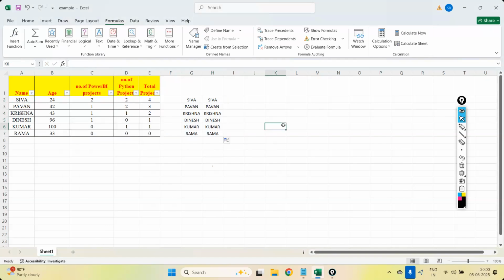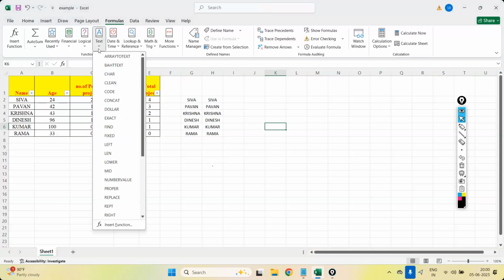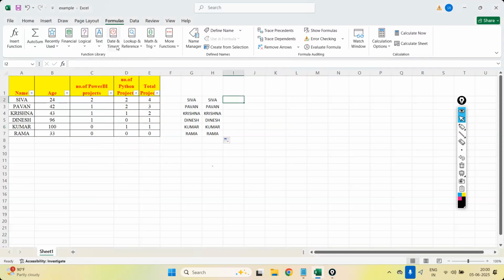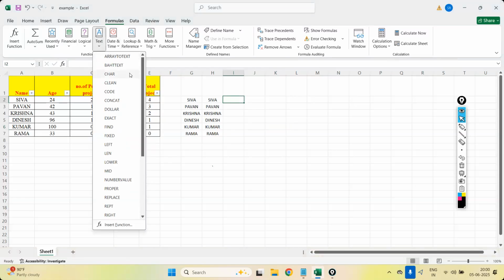Is the point clear? So whether you click here or use the direct function, both the answers are the same. Right? So these are the various text-related functions. Now I am using one more text-related function. What is that function? Now tell me, what is that CHAR? I don't know, till now I have not used it.